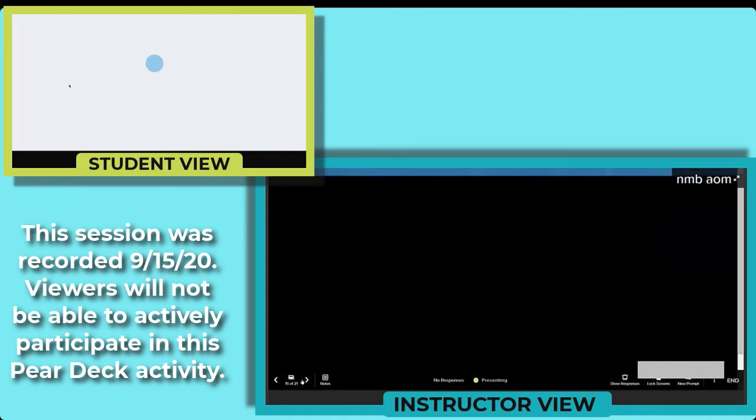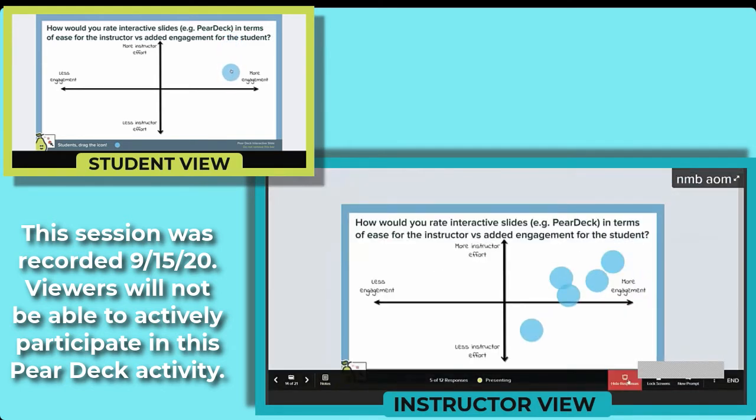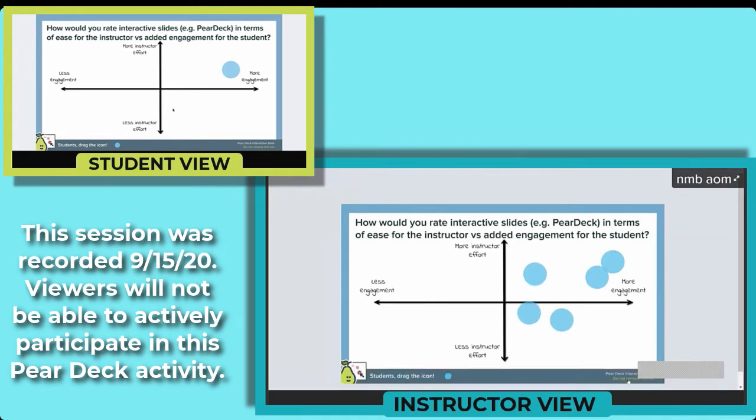And then I decided this is kind of how I would do it: I just duplicated the question and said, how would you rate interactive slides in terms of ease for the instructor versus added engagement for the student? Yeah, and then we'll show responses for that right away so you can see. People are moving their little dots. And you can tell people are trying to decide how much effort it would really be. And it's not much of a learning curve. I was able to create some slides for the first time in the last couple of days.